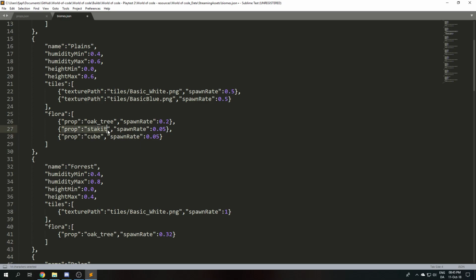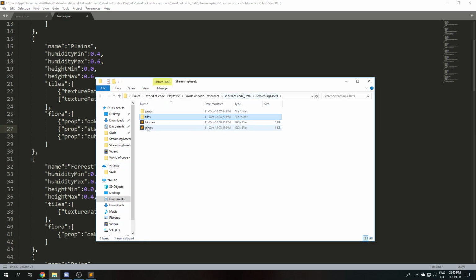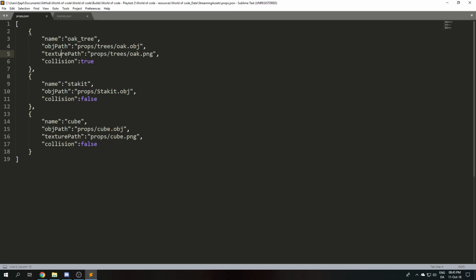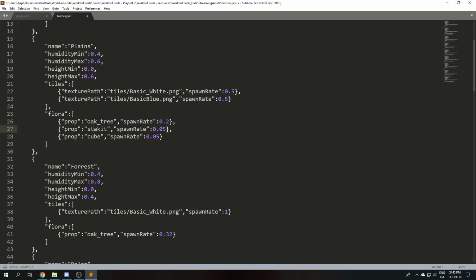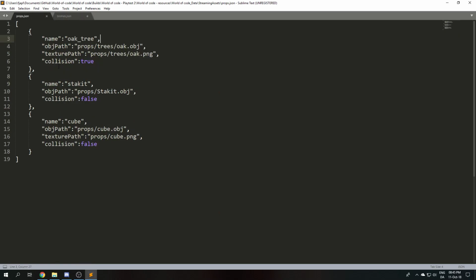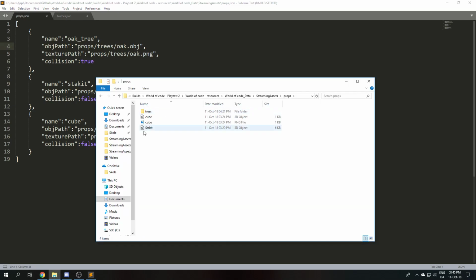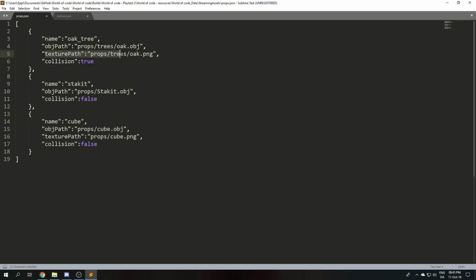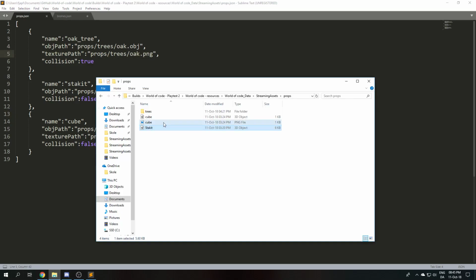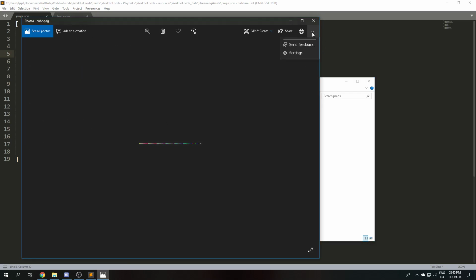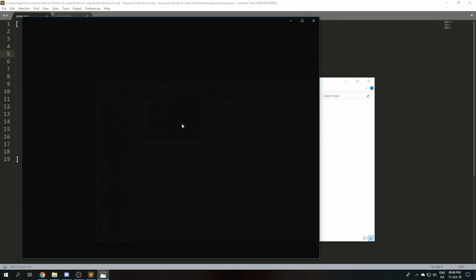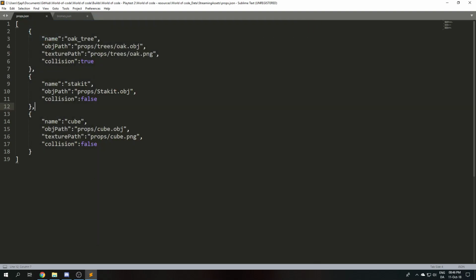Now for the prop. This is the name of the prop. The name of the prop is made in here, and this is pretty self-explanatory. The name is just what you use to search for it with this, and the object path is the path of the object. So in here you see the 3D object files, the path of those, and the texture path is just yet again the path to the texture. So we have cube here, we have for the tree, we have that here, and so on and so forth.